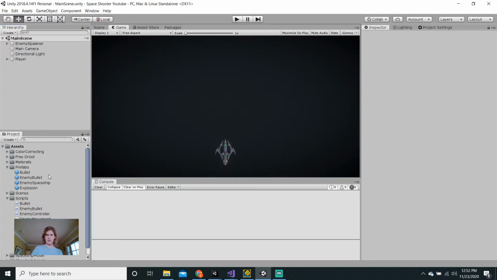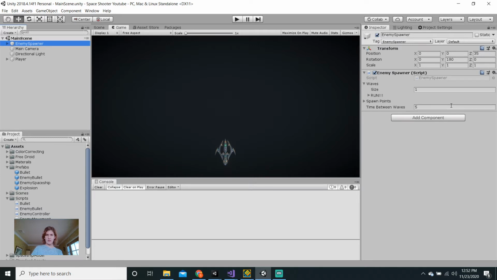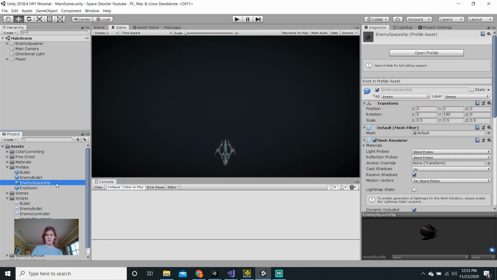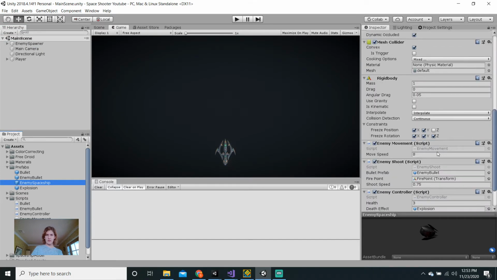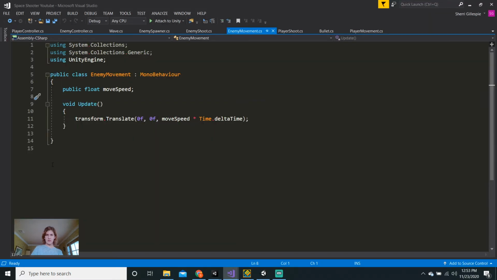And that is because the next wave only continues when all the enemies have been destroyed. And right now, the only way the enemies can be destroyed is if a bullet hits them. So, I'm just going to do this another way. Go into the enemy spaceship and into the enemy movement script. I will write another line of code here.